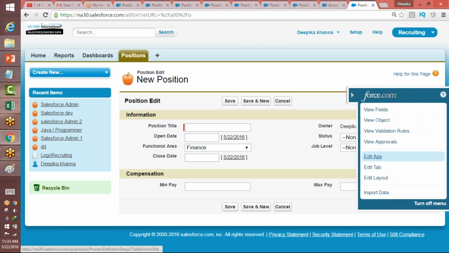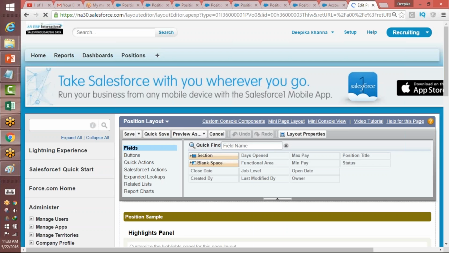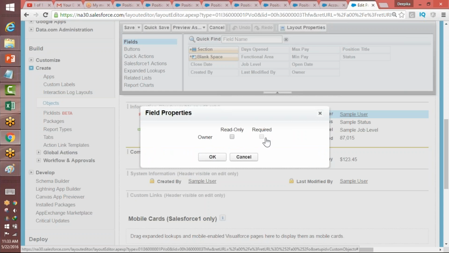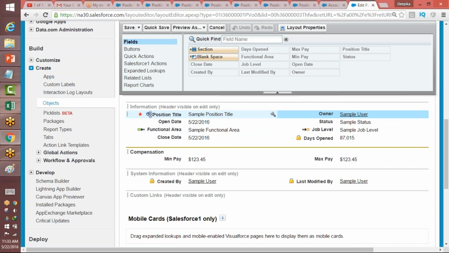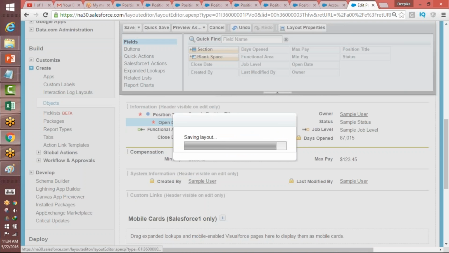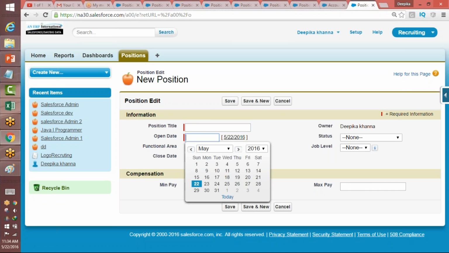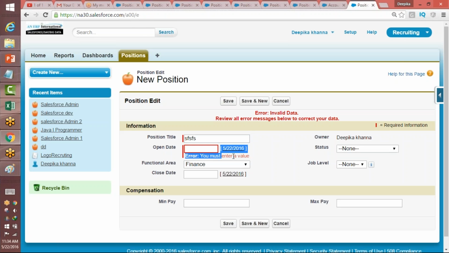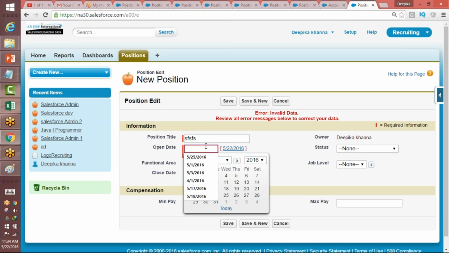And the question that can come from this, they might ask you on the page layout, guys, what are the things you can do? When you click on the wrench button, you can make a field read only or required using this page layout as well. Right now only position title is required because it has this red star here. If you want to make this open date required, just click on the wrench, make it required, click OK, and hit the save button. Once you do that, this open date is also required. If you try to save a record without providing the open date, it will not let you do that, and it will complain that you need to enter a value.